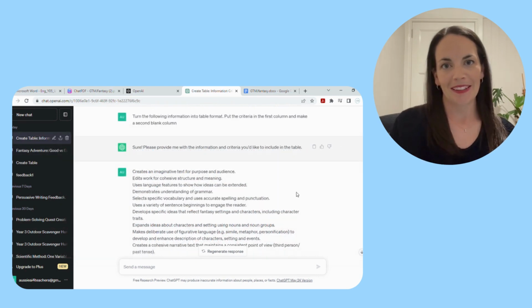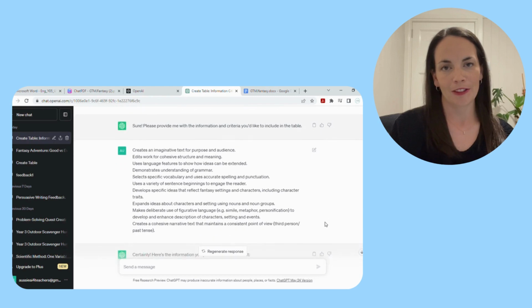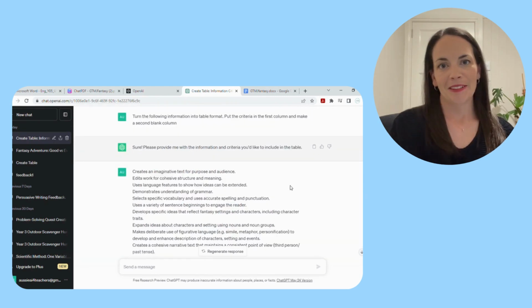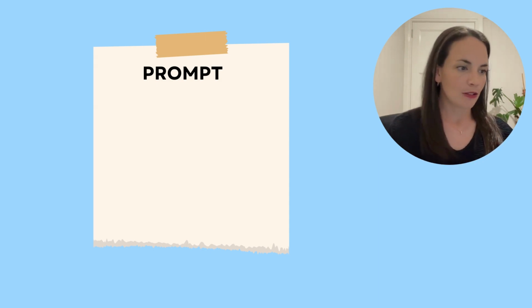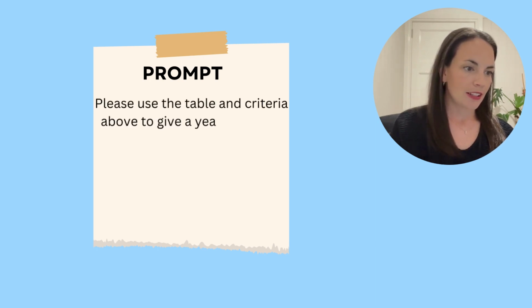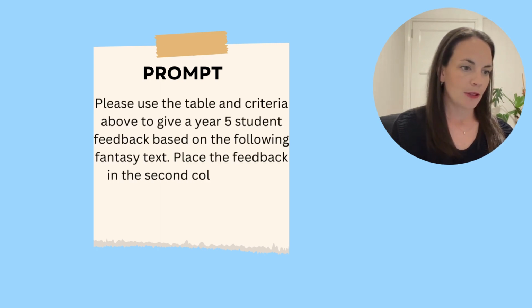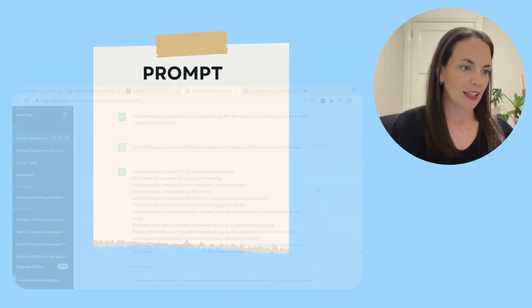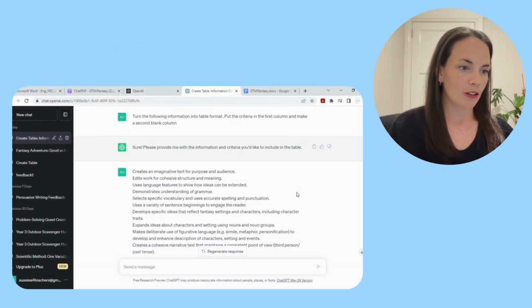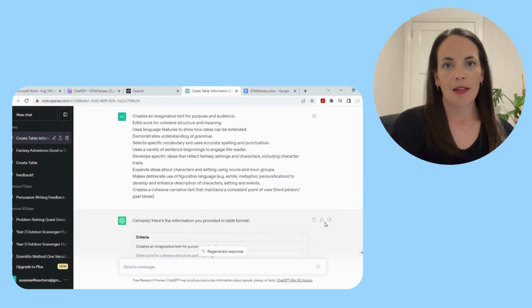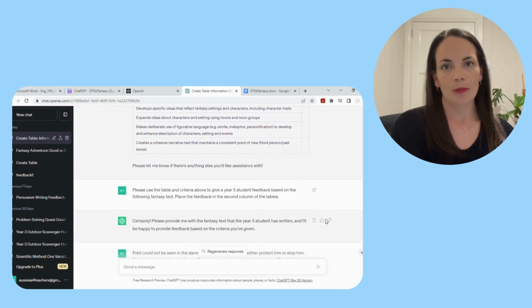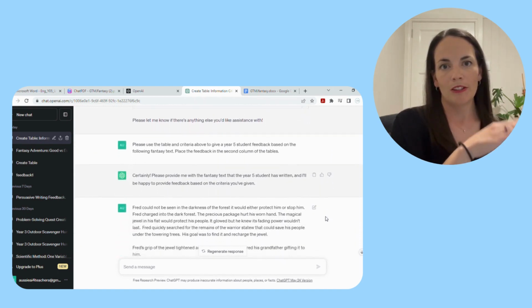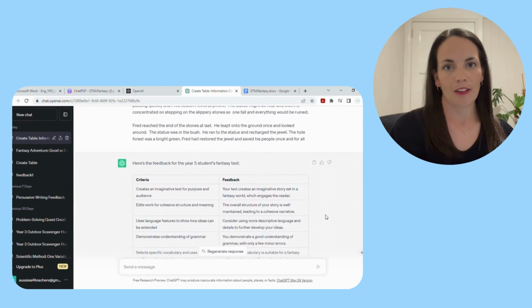So the exciting bit, how do we get that specific feedback for our students quickly and easily? After you've generated your table of criteria, you stay in that same chat with ChatGPT and you use the prompt. Please use the criteria above to give a year 5 student feedback based on the following fantasy text. Place the feedback in the second column of the tables. Following that prompt, you paste in the student's text and you can see ChatGPT generates the table with the criteria on one side and feedback on the other side.